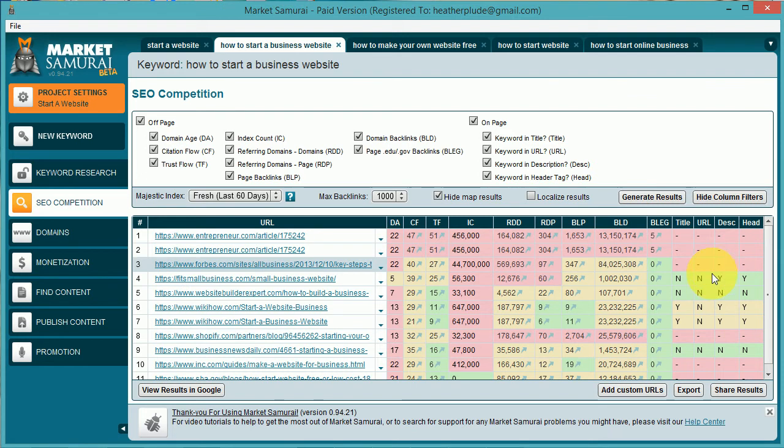Here's some weaknesses. We're going to go down over to here, and none of these articles have the keyword in the title, the URL, the description, and the header tag, so in any of the H1, H2, H3. When I write for a keyword, I put my keyword in the title, which is in an H1 tag. I put my keyword in the URL, which is the keyword with dashes in between. And I put my keyword in the description. So I would have yes, yes, yes across the board.